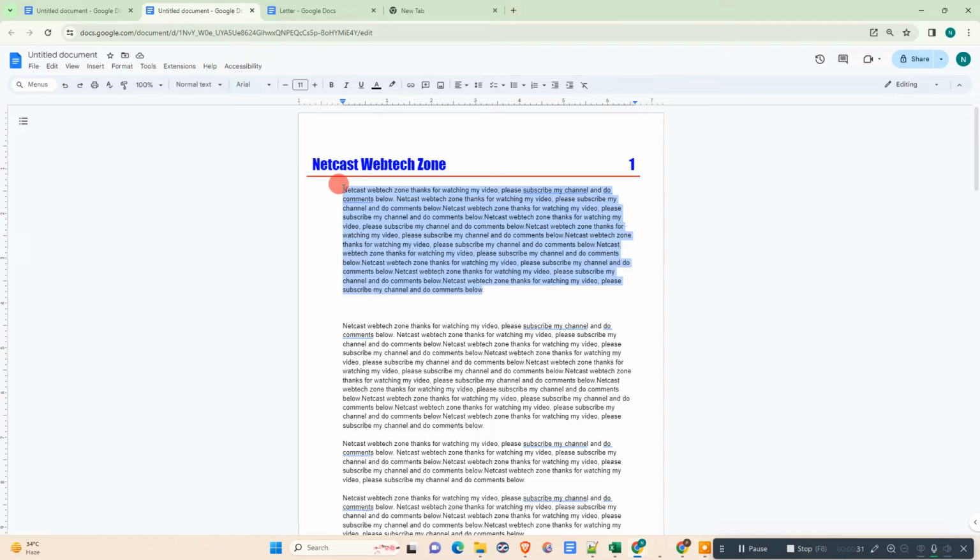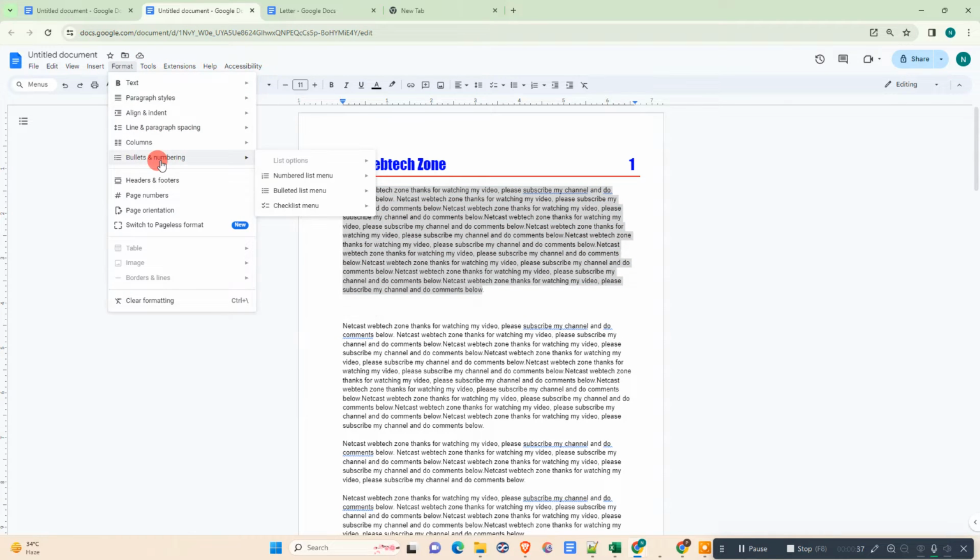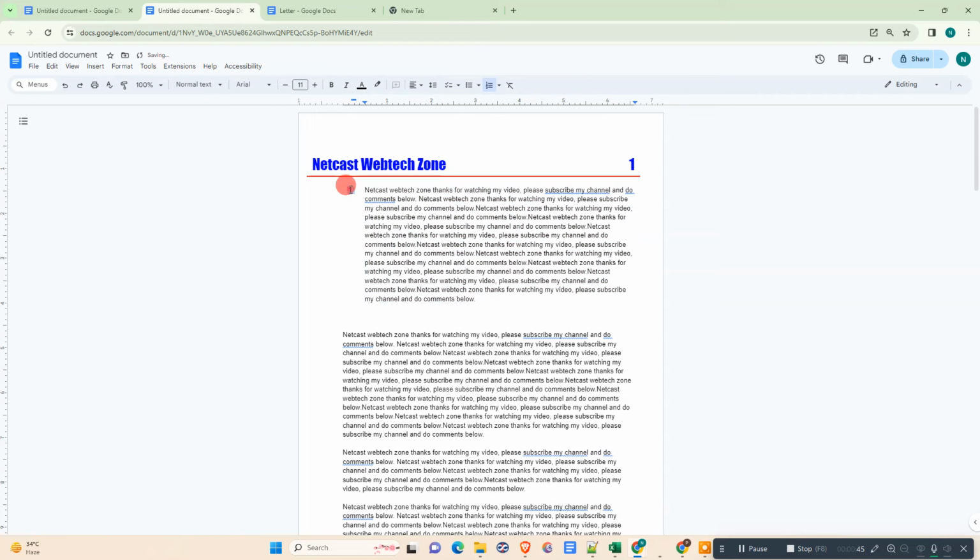Okay, so just select that paragraph, go to the format, go to the line and go to the bullet and numbering, and here go to the numbering, and you can use the option 1 or 2 or 3. So I just use 1.